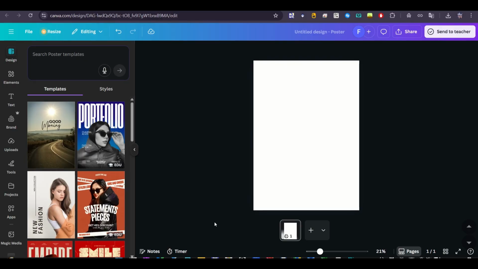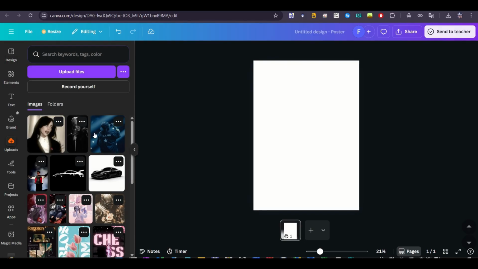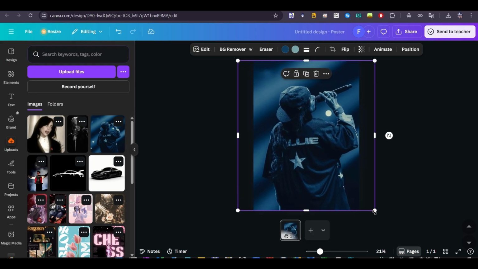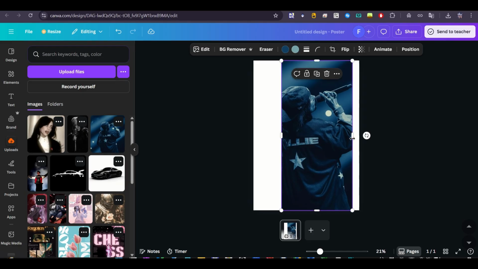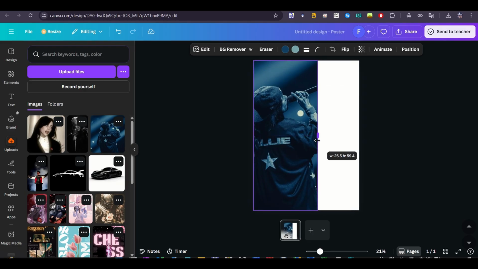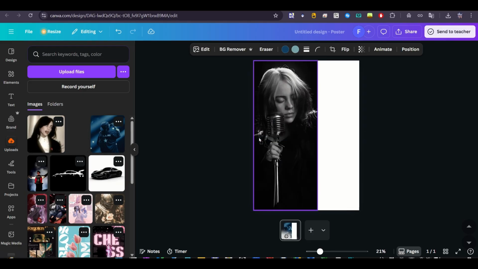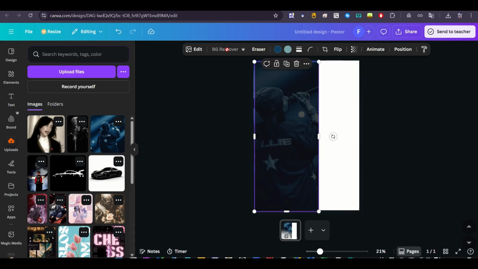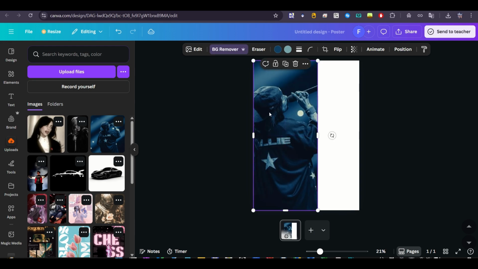So what we're going to do is just open up a blank poster design. We're going to insert one image of whatever person you want to use. So just put your image on it, and the next thing we have to do is just crop it like this. Next, what we're going to do is just put it like this.